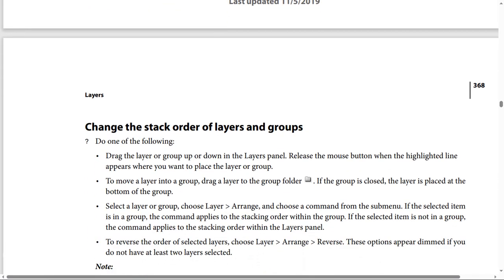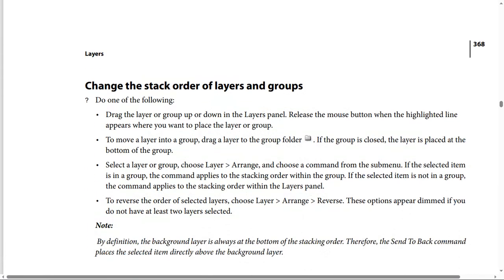And how to change the stack order of layers and groups? You should do the following now. Drag the layer or group up or down in the layers panel and release the mouse button when the highlighted line appears where you want to place the layer or group. And second one, to move a layer into a group, drag a layer to the group folder, and if the group is closed, the layer, by the way, is placed at the bottom of the group.